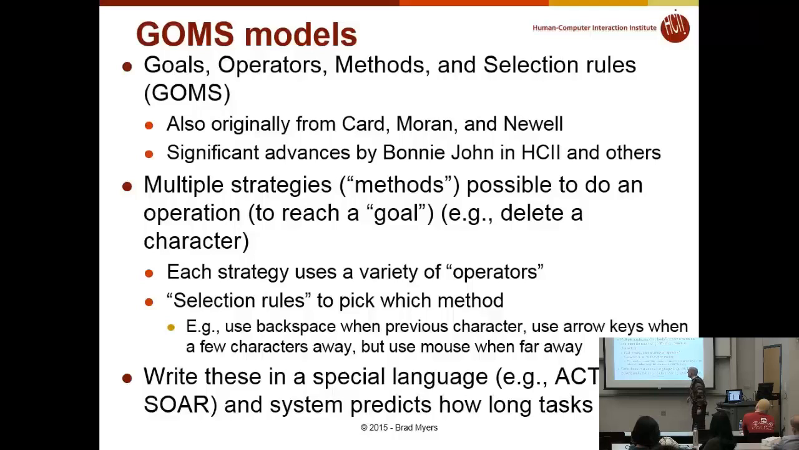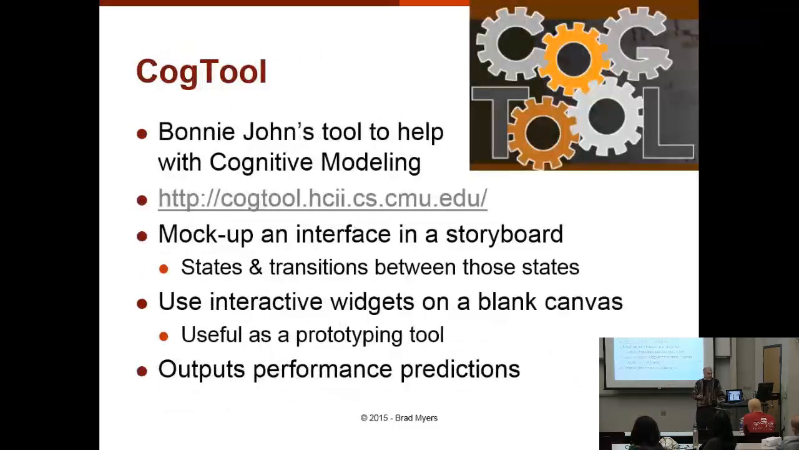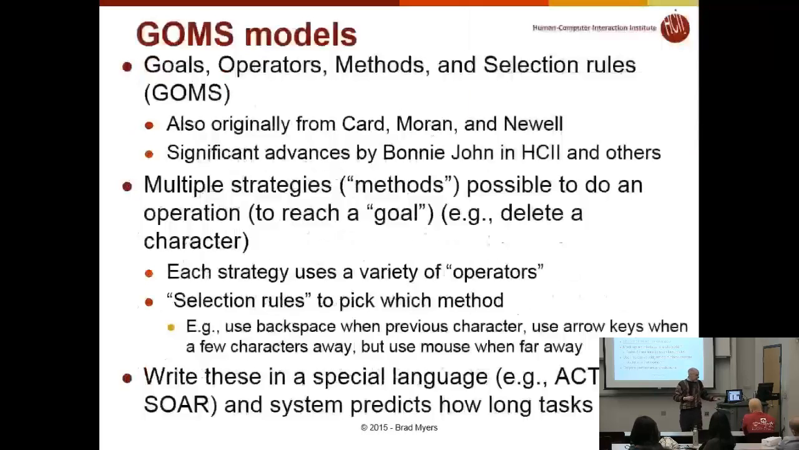ACT-R was invented by faculty John Anderson, who's over in the psychology department here, many years ago, to try and represent all of these rules and methods and so forth. One of the things Bonnie John did when she was faculty here was it turned out to be really difficult to write these rules and to build up this GOMS model in a way that was pretty effective. And pretty much only PhD people could do that. And so it was really limiting in terms of, you know, who would actually go ahead and apply these rules.